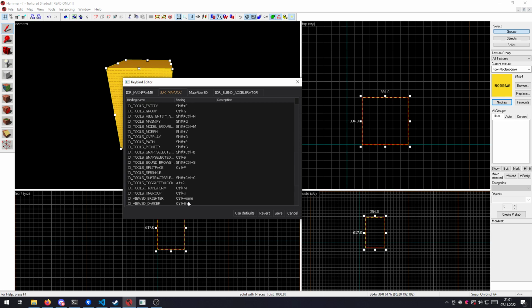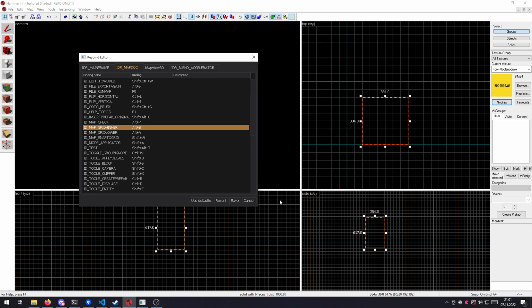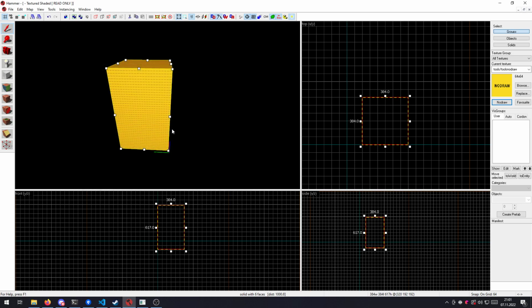Alt S and Alt D. There we go. Oh, it's actually Alt A and Alt S, whatever. Yeah, there are those hotkeys. If you're using Hammer++, I think it also has something like this. Normal Hammer doesn't have this.